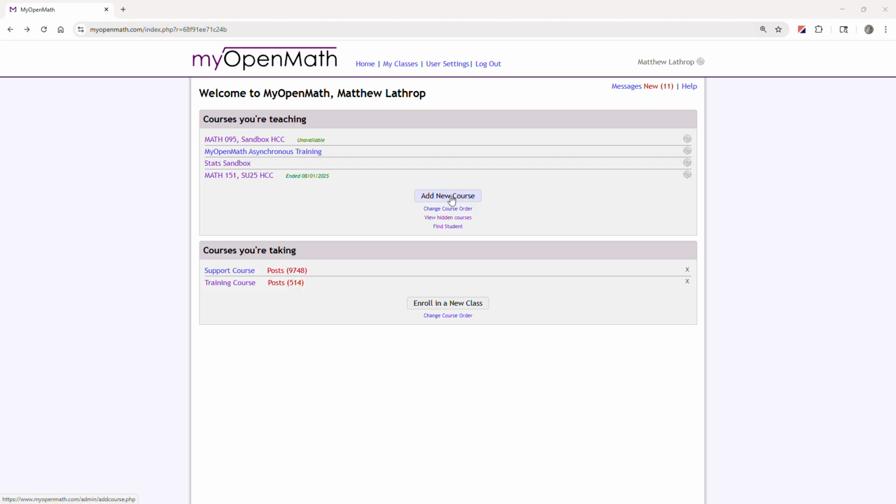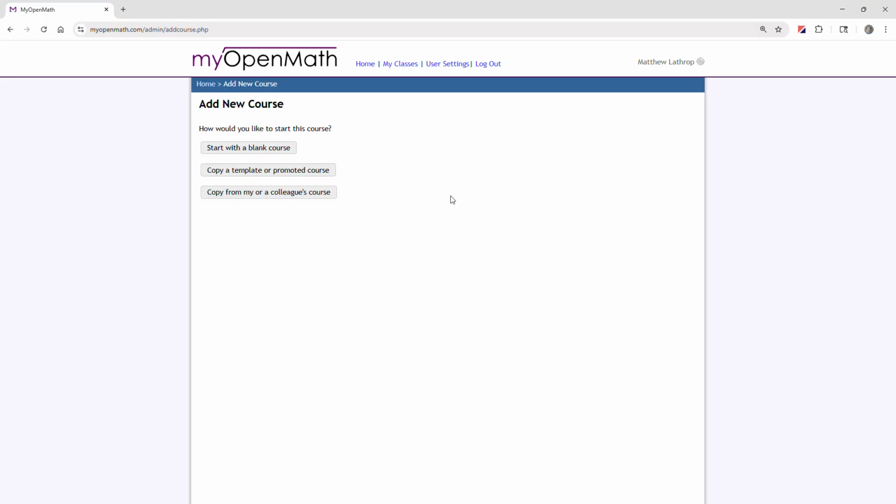To do that, we'll add a new course, and then we'll be given 3 different options. To start with a blank course, meaning a completely empty course shell. We're going to build everything from scratch or pull in all the questions that other instructors have already written. We can copy a template or promoted course.